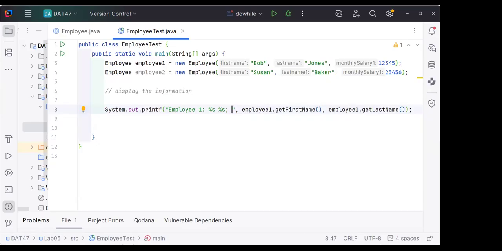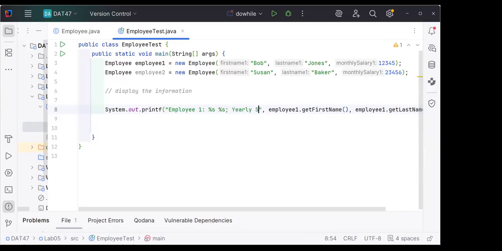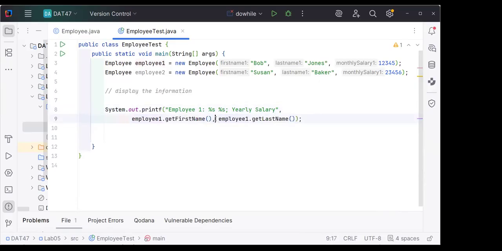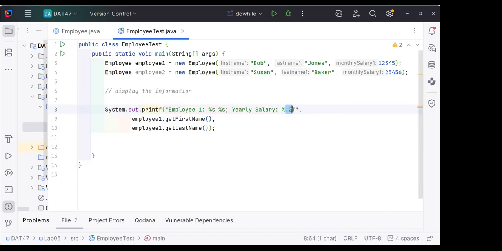Suppose we are going to display their yearly salary. So let me change a line. The yearly salary, we're using a %.2f. That means we are keeping the 2 digits after the whole number when we are doing calculation. And the f means that the thing we are getting from the method is supposed to be a floating point or double type number.